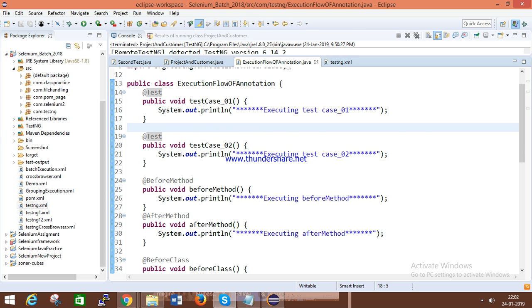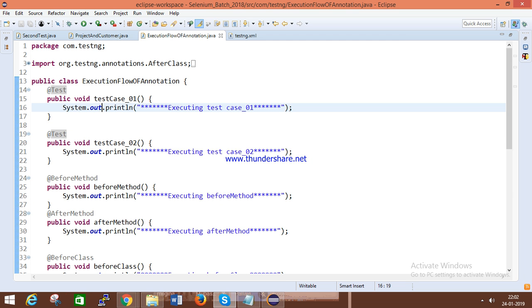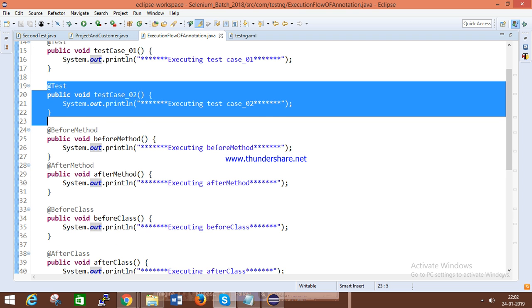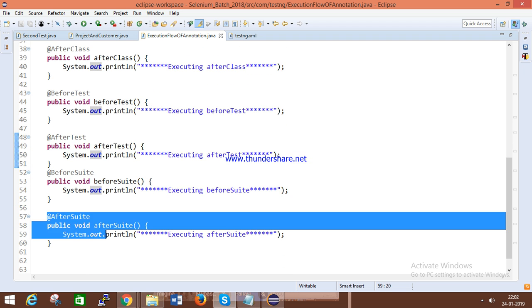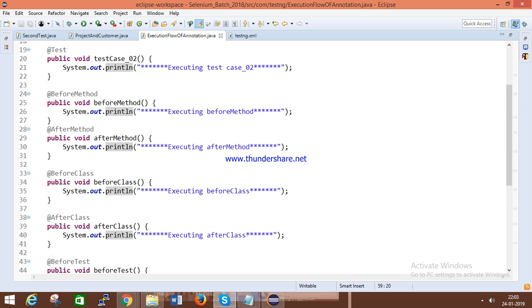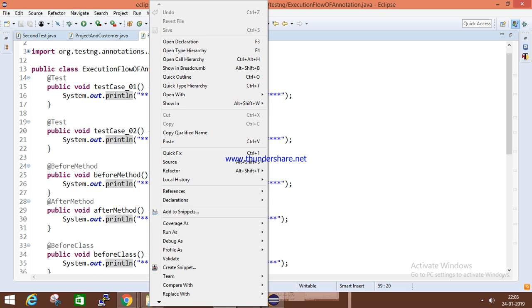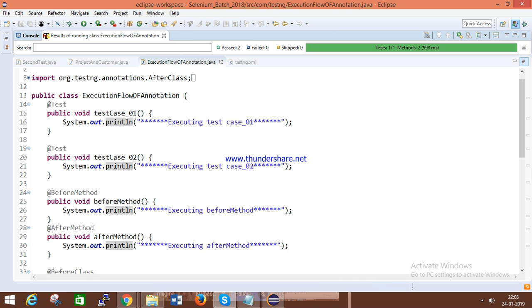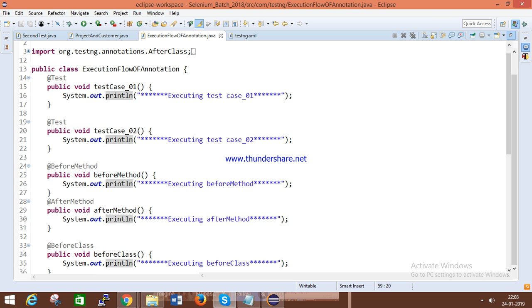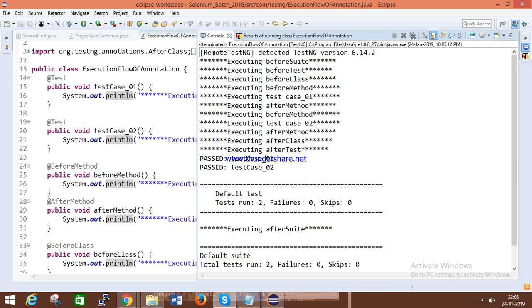What is the interview question? No, you can see in this example, here one test case, second test case, after method, before class, after class, before test, after test, before, after shoot. So they can ask, they will give you and ask how. Okay, so this is executed one time and two times. How is this the scenario? Okay, so we'll see this output. Okay, so how it is executed, then after that executing the before test, before class, before method, then it is executing the first test case.